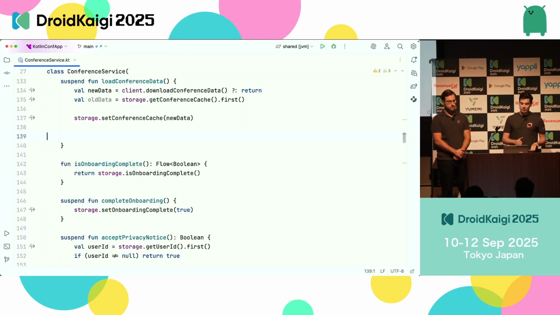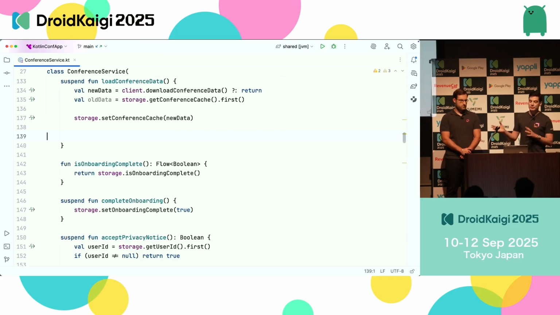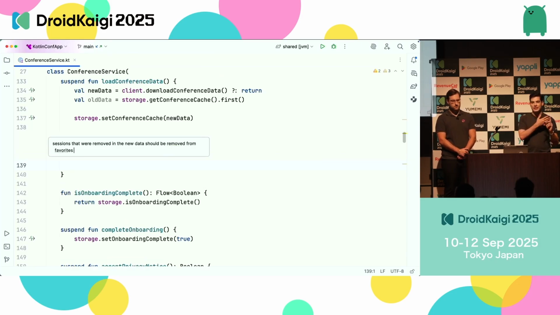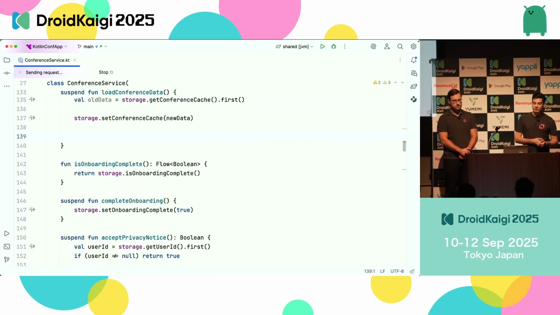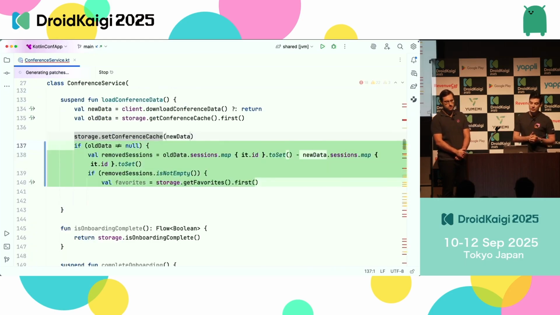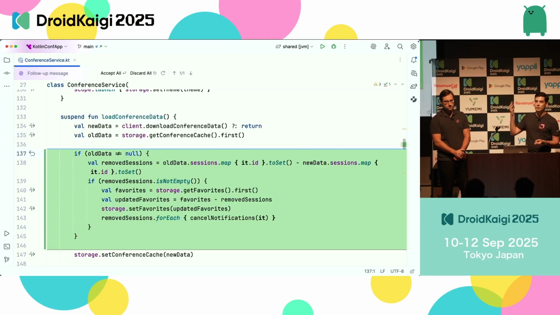For a quick example, let's look at this method where we are downloading new data from the network and then saving it into storage. I want this method to compare the old and the new data, and for any sessions that have been removed in the new one, we need to remove them from a list of favorites and cancel any scheduled notifications. AI Assistant can easily generate this code for us, finding these session IDs that are missing in the new data, and then updating the favorites and canceling notifications, calling into existing methods within this class.